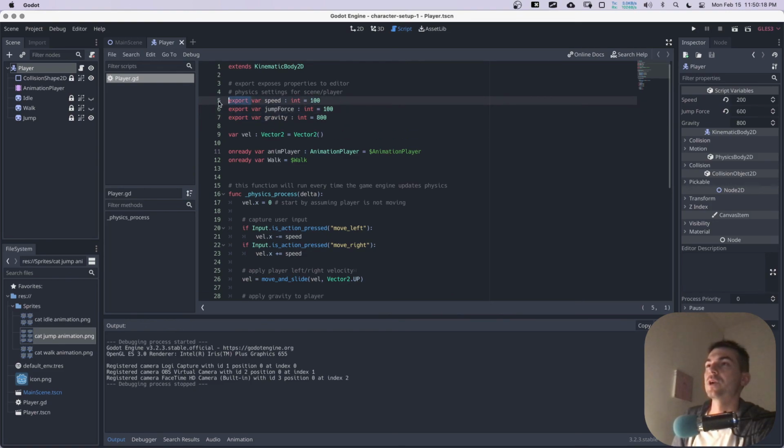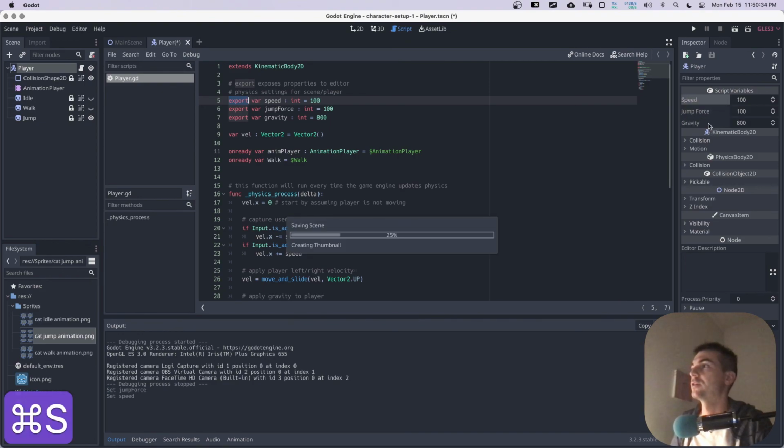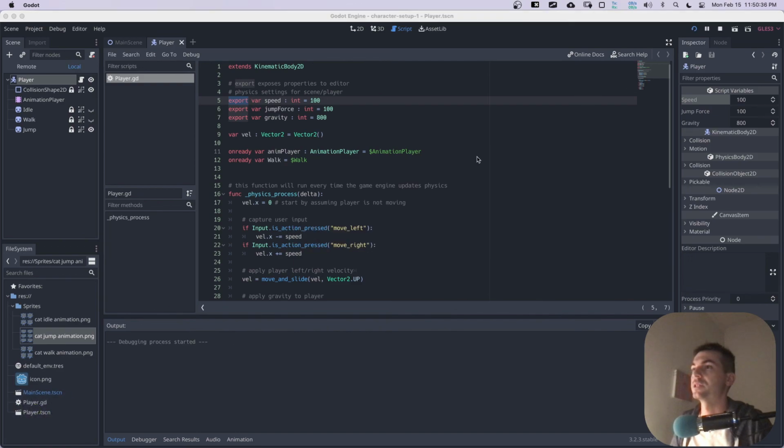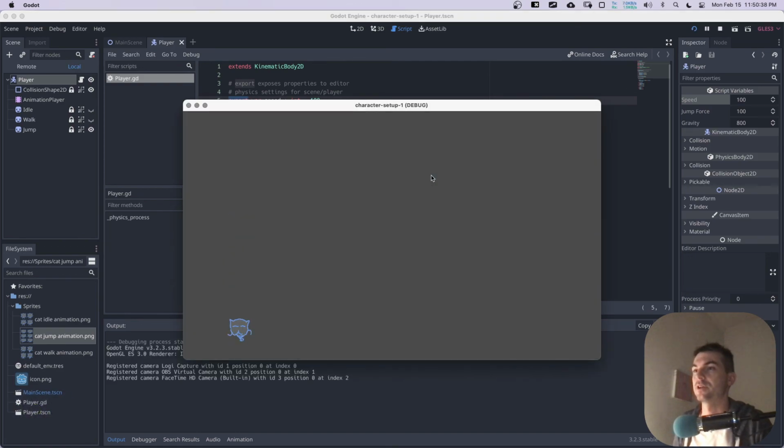Then we have a few values here. And notice the word export at the beginning of each one of these lines. Export means that it actually shows us those values in the property window. So you can see over here the speed, the jump force, and the gravity. And we can also reset those back to their original values. And look what happens when I reset those. Suddenly I have different values. So now my player is walking much slower, and he really can't jump very high at all.